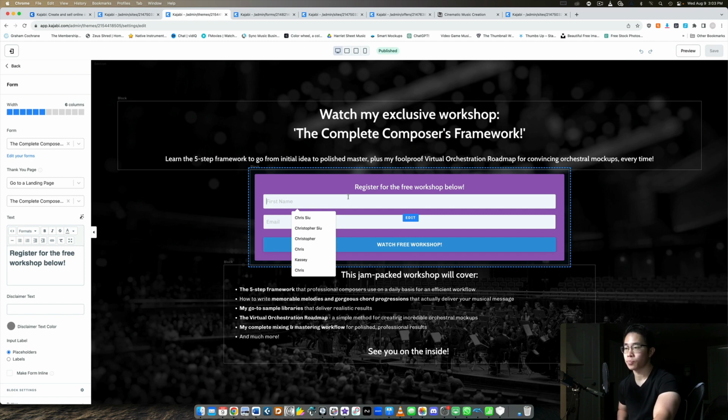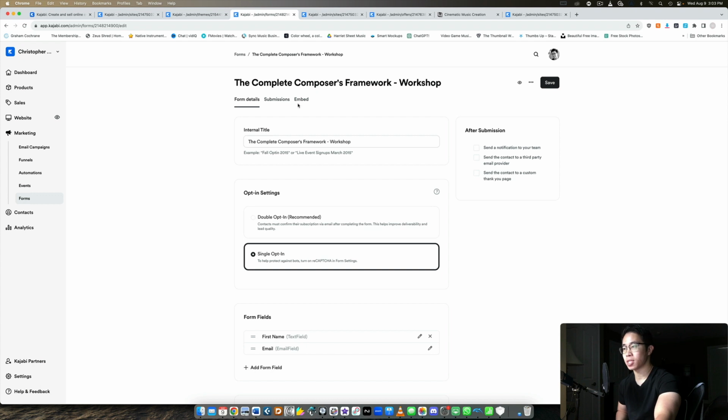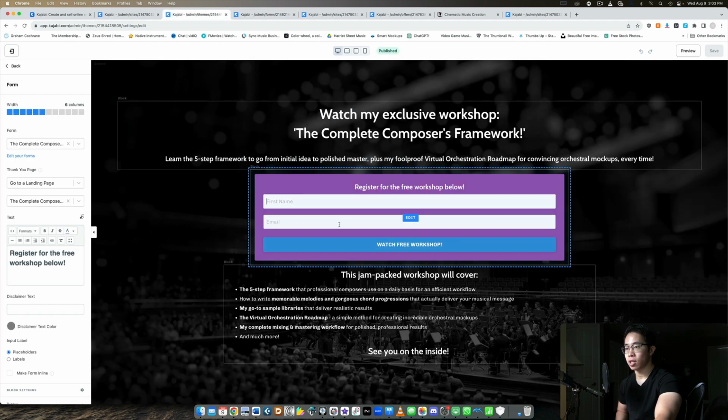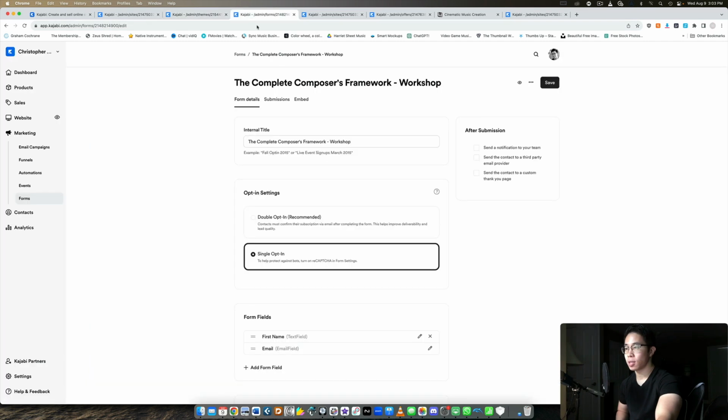But there we go. I like to have the first name because I like to personalize my emails with their first name, right? So after they fill that out, you just want to make sure that the form itself is done correctly. So under marketing, you can click forms, and then the form itself is here. This is the form. So I want to make sure that's the same form, the Complete Composers Framework. This is the Complete Composers Framework form, and that's the one I've connected to the landing page.